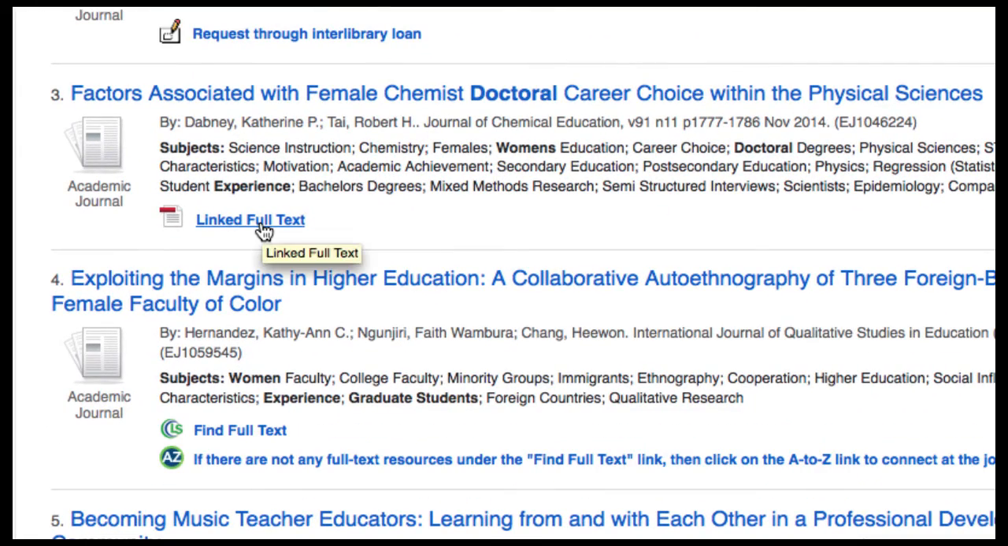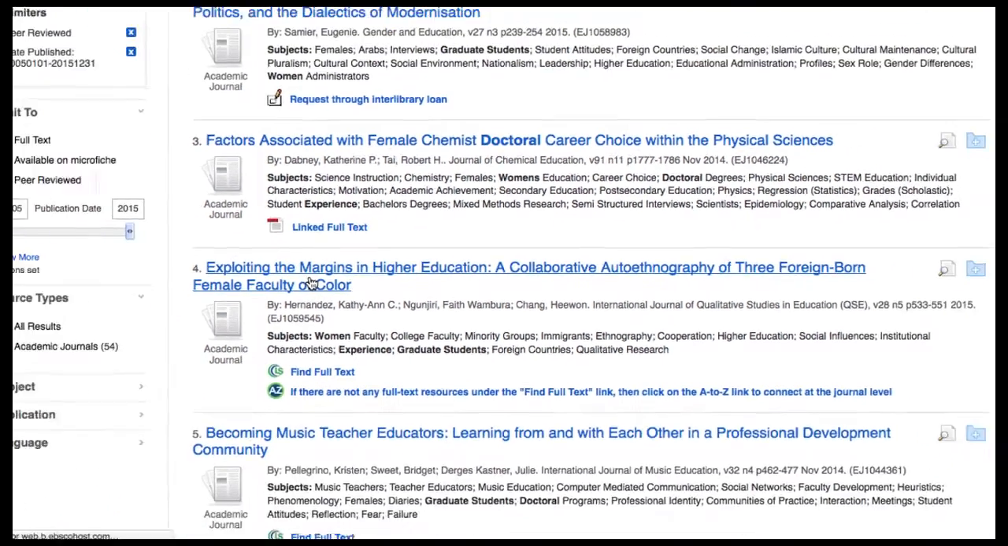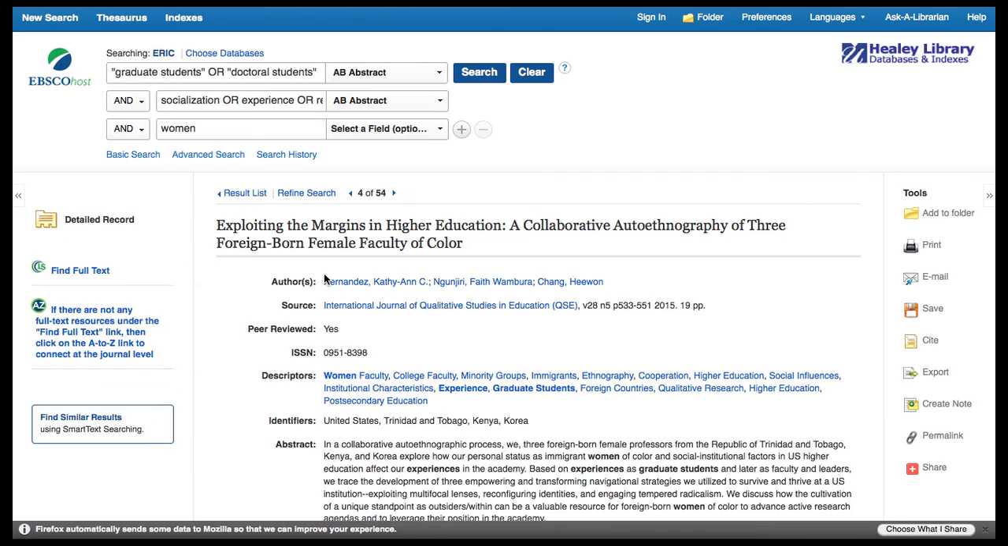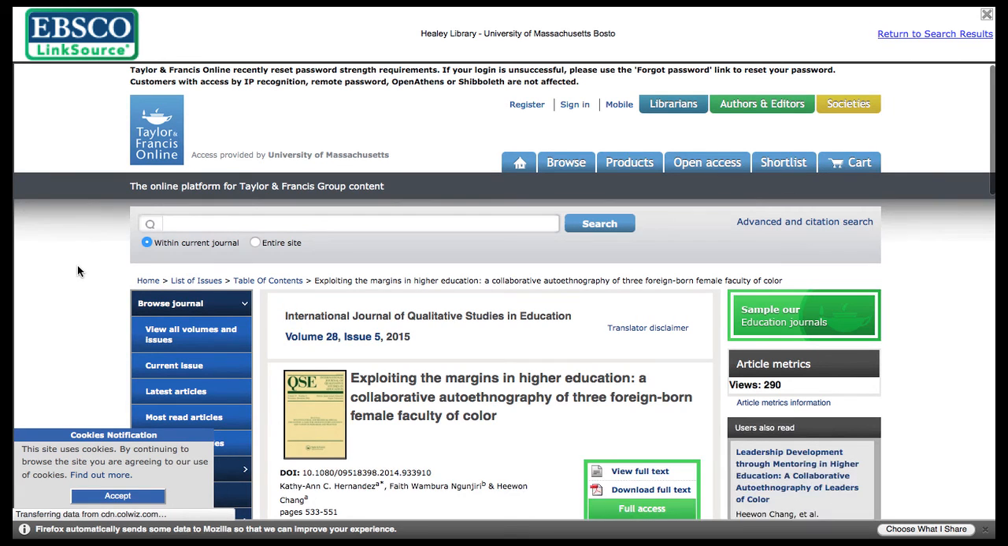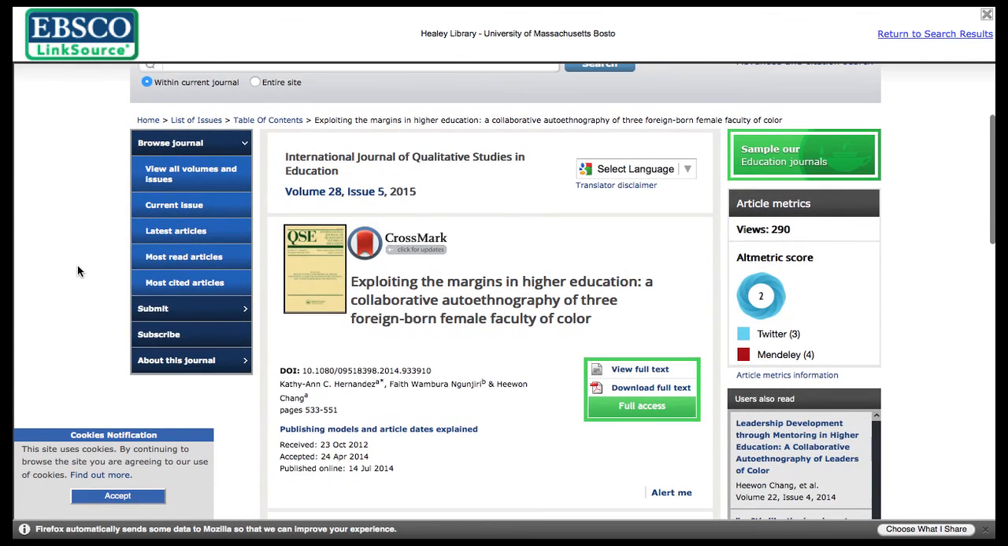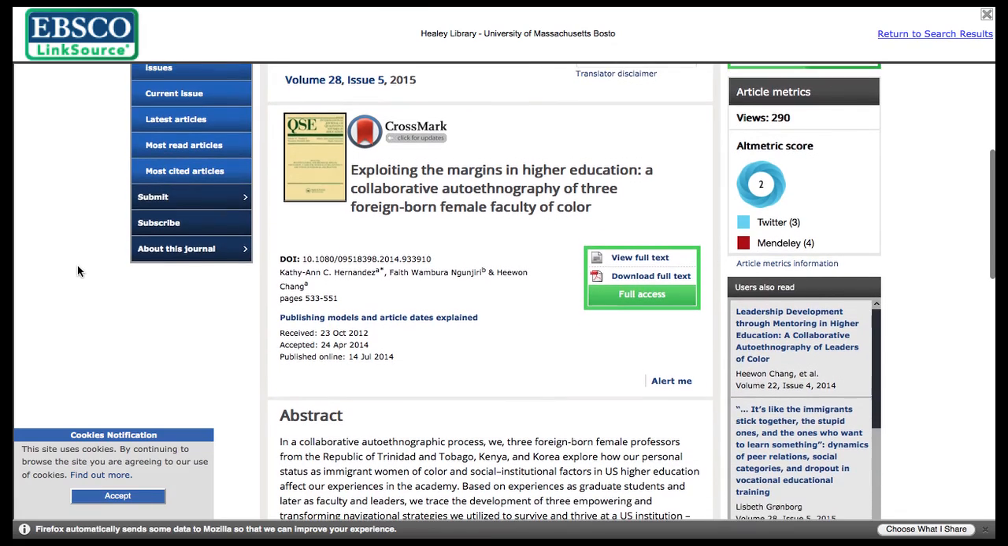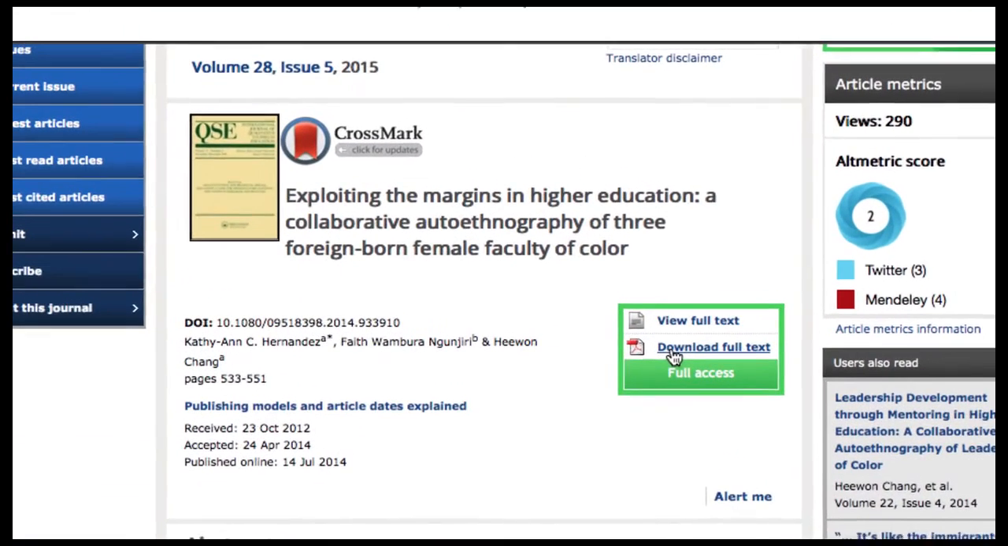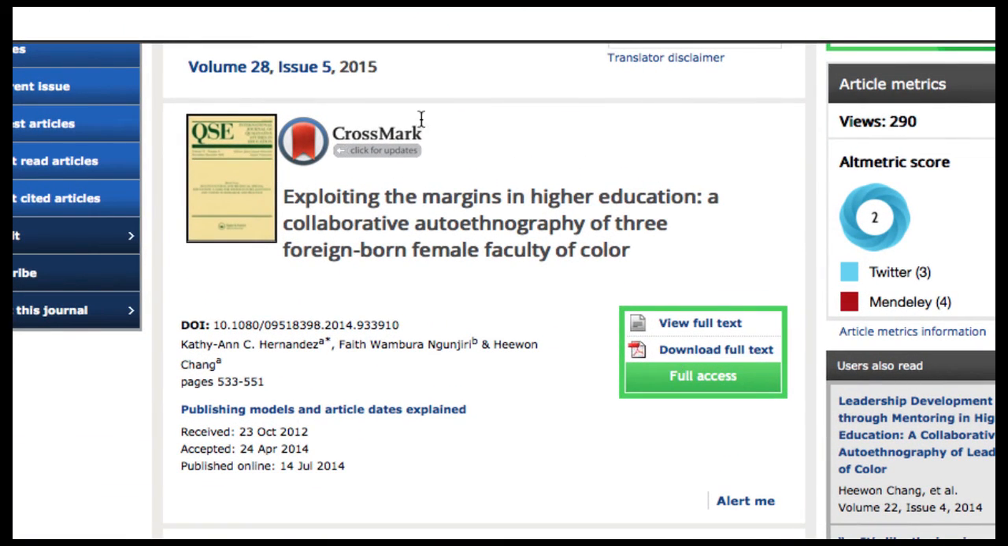You might see something that says linked full text or find full text. And that just means that these articles aren't in this database, but they're going to be in another database. And so if I click find full text, it's going to link me out into a different database that does have the full text of that article. So here we are in a different database, and I would just click download full text, again looking for the PDF icon.